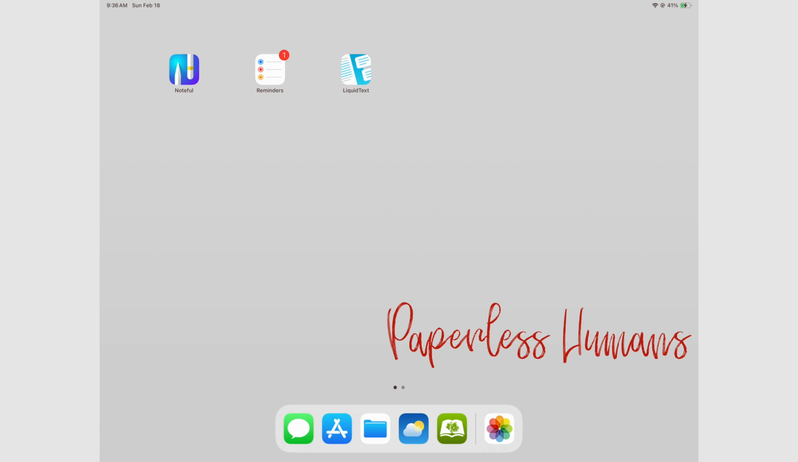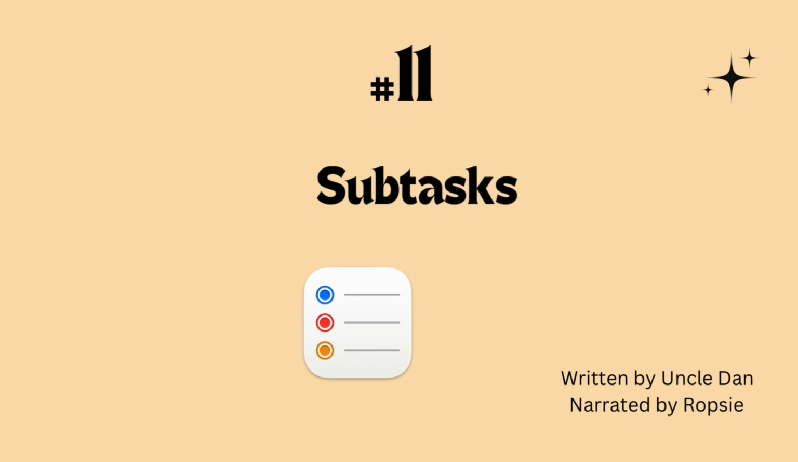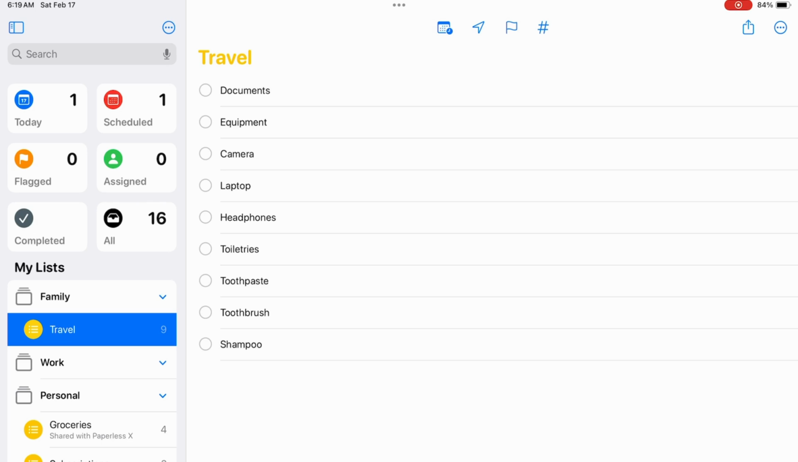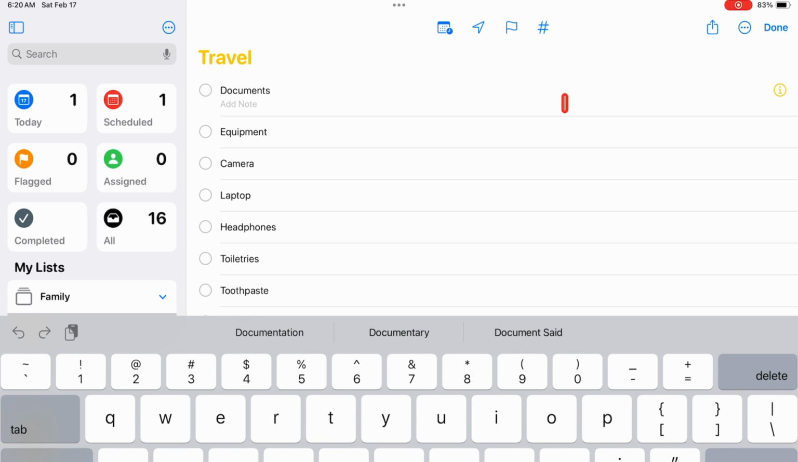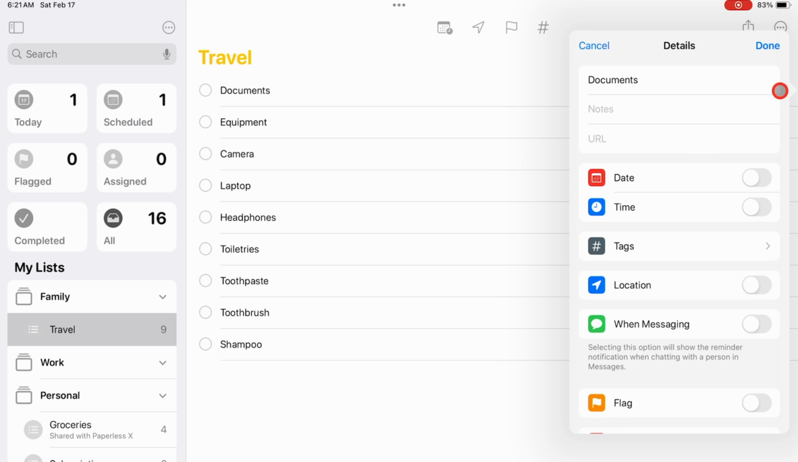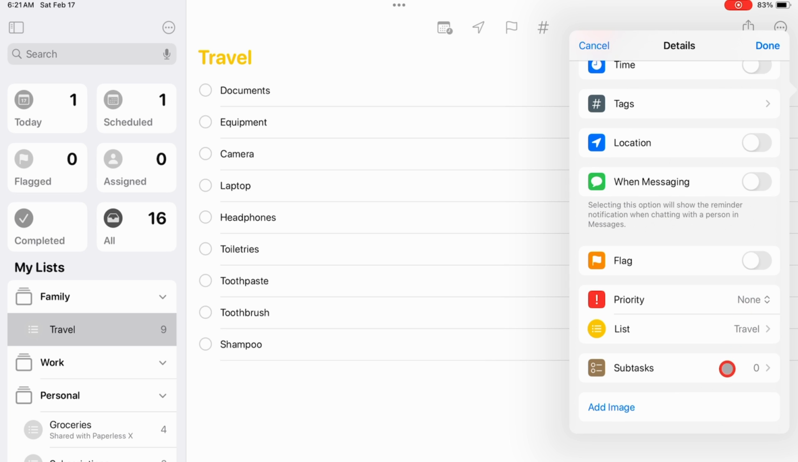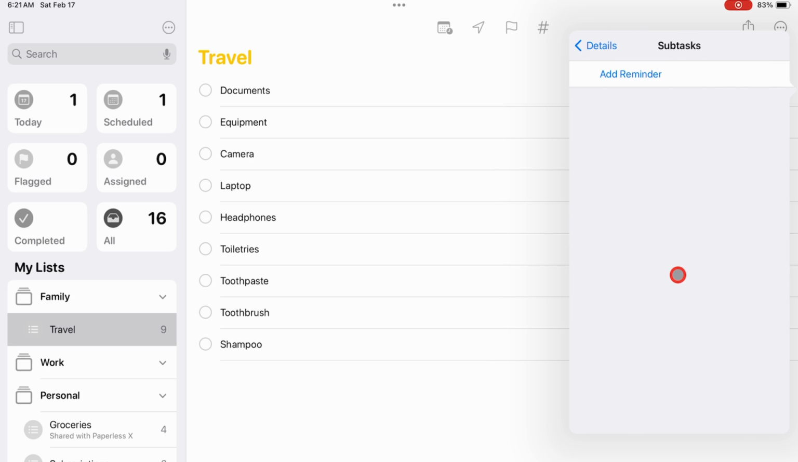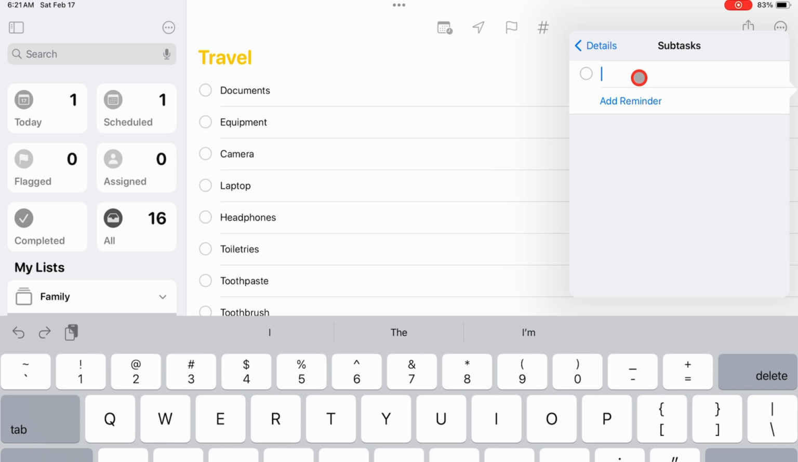Welcome to another episode of this free Apple Reminders course, where we'll be focusing on subtasks. There are several ways to add subtasks in Apple Reminders. Tap on the task to bring up and go to the inspection icon. Look for subtasks. And add reminder. You can then name your subtask and add several more. Go back to save the changes.